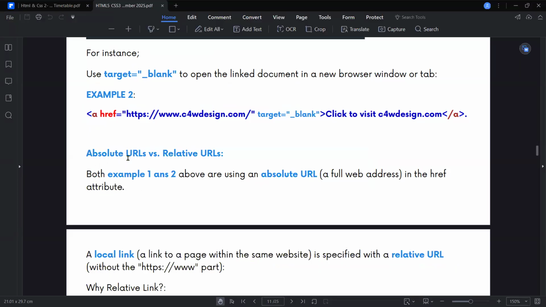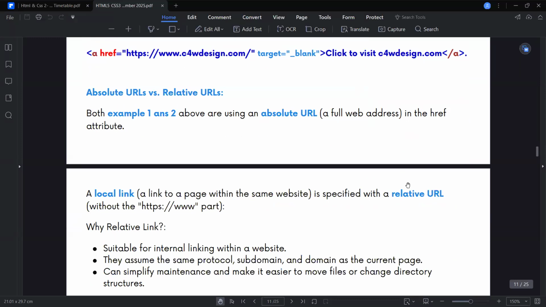We have the absolute URL and the relative URL. You understand? This mostly depends on where the link is going, like where you install and you have your address. For example, 1 and 2 above are using an absolute URL, a full web address in the href attribute. But when you are using a local link, you just link to a page in the same website, or within the same website.